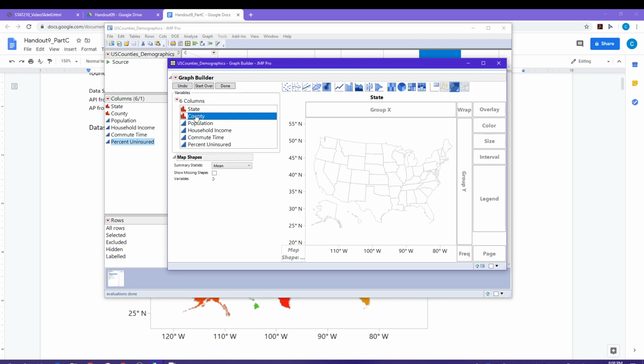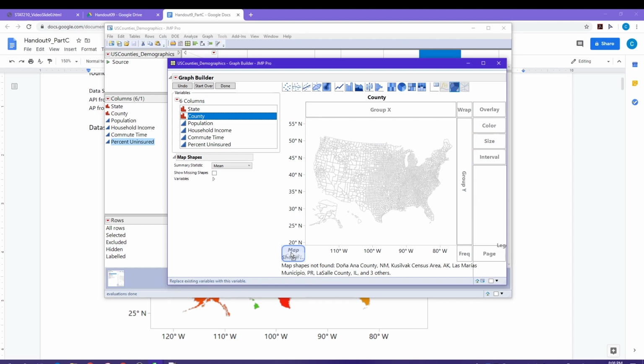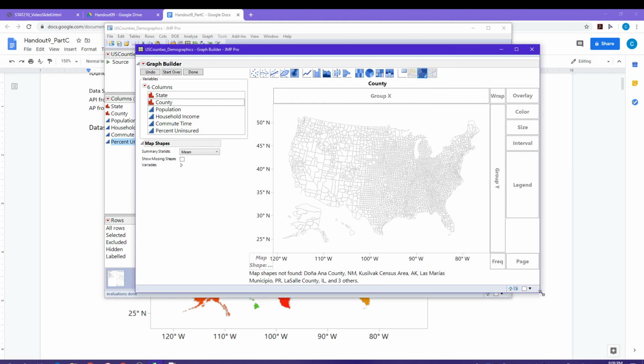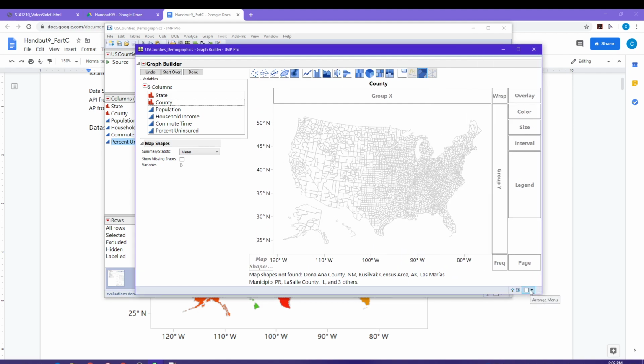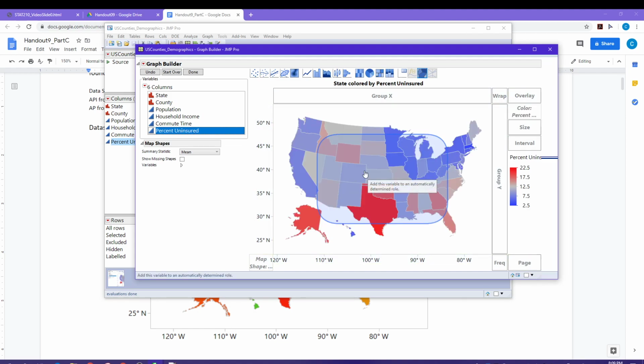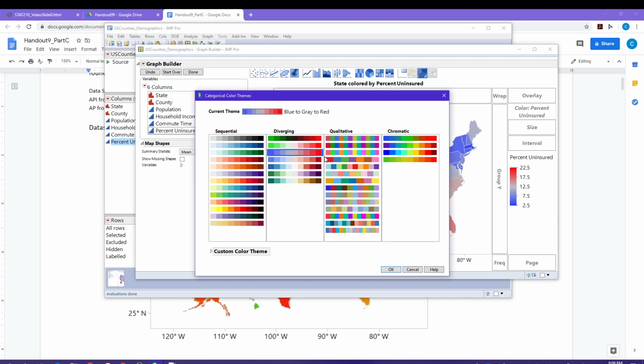We also could use county if we wanted. So if we wanted to do something by county, it'll try to do that with all of the counties in the United States. We're going to keep it at a higher level and just do stuff at the state level here. So now I'm going to be pulling percent uninsured here. Again, that standard scale, we can change that easily. I usually pick the green to the red.